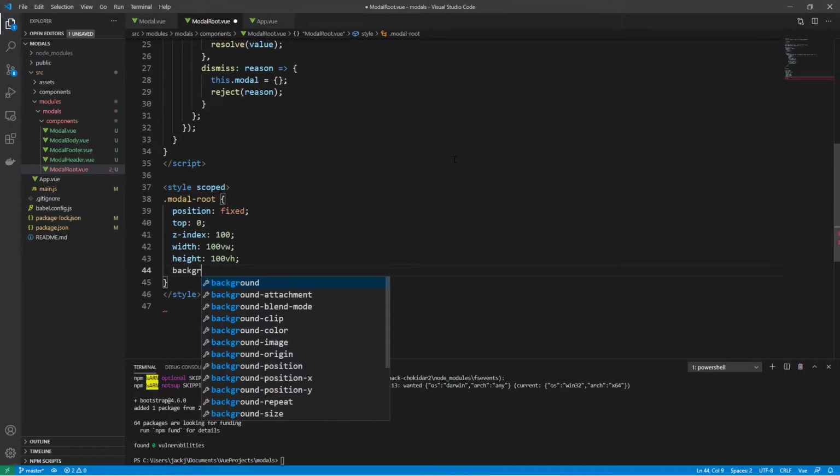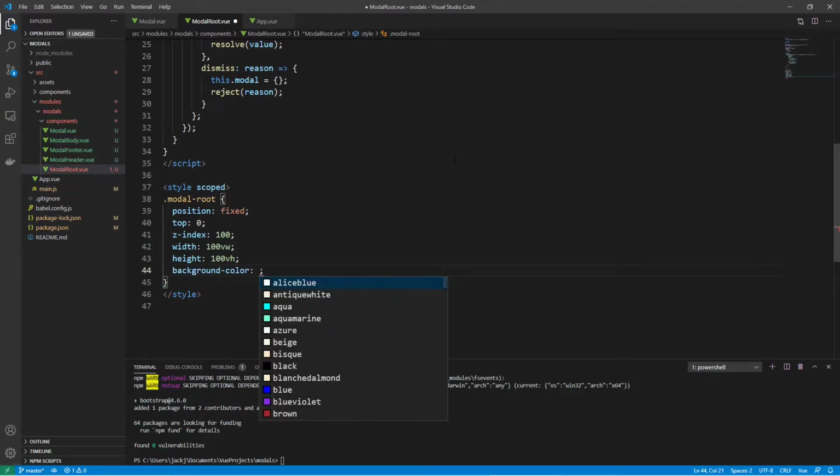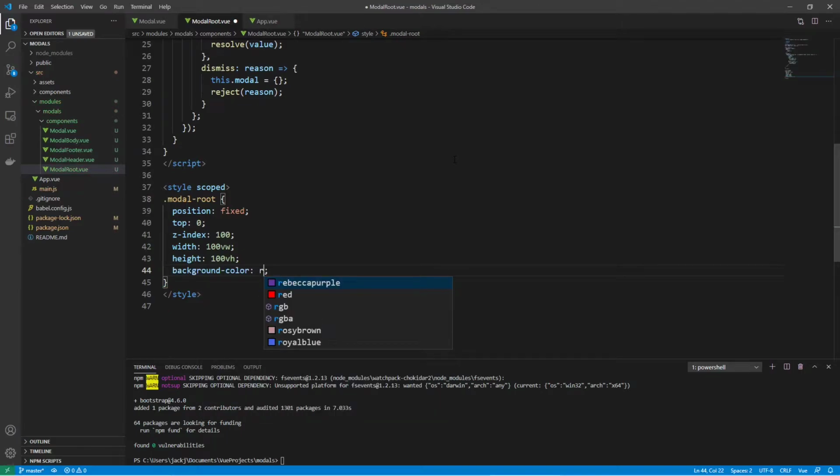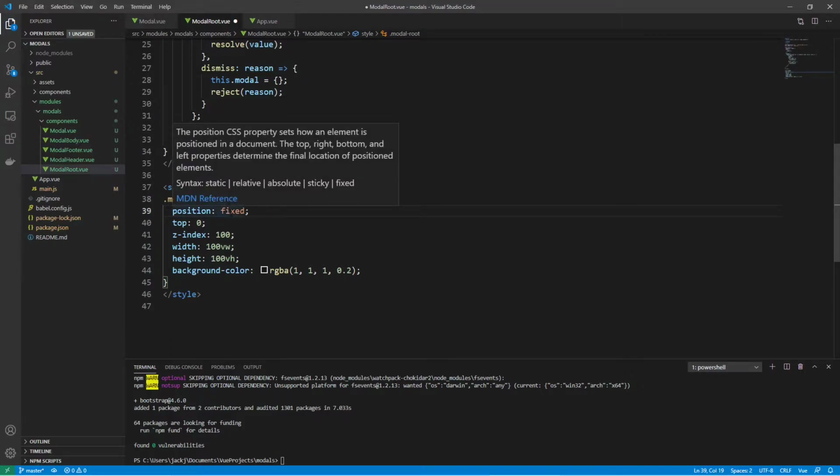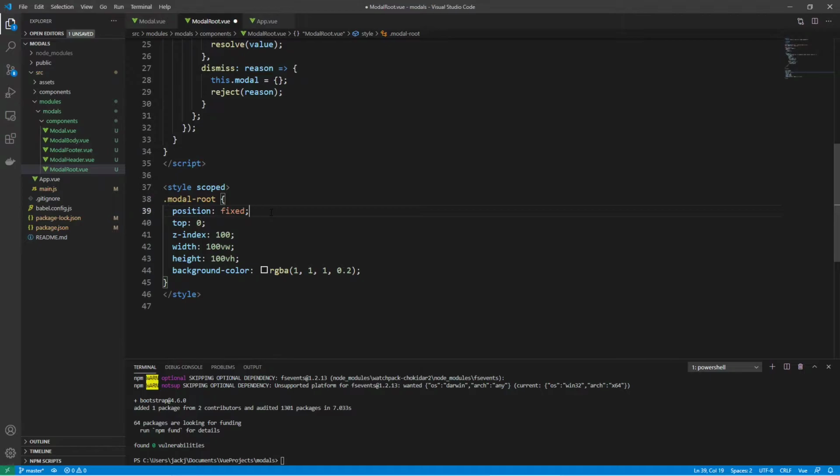Okay, so one more. It's going to be the background color. And we're going to give it 1.2. Okay, so position fixed. This just makes it so that it tells you right here. Okay, never mind, that actually doesn't give you that good of a definition. So pretty much it just fixes it to a certain part of the screen. And since we said top of 0, it fixes it to the very top of the screen.